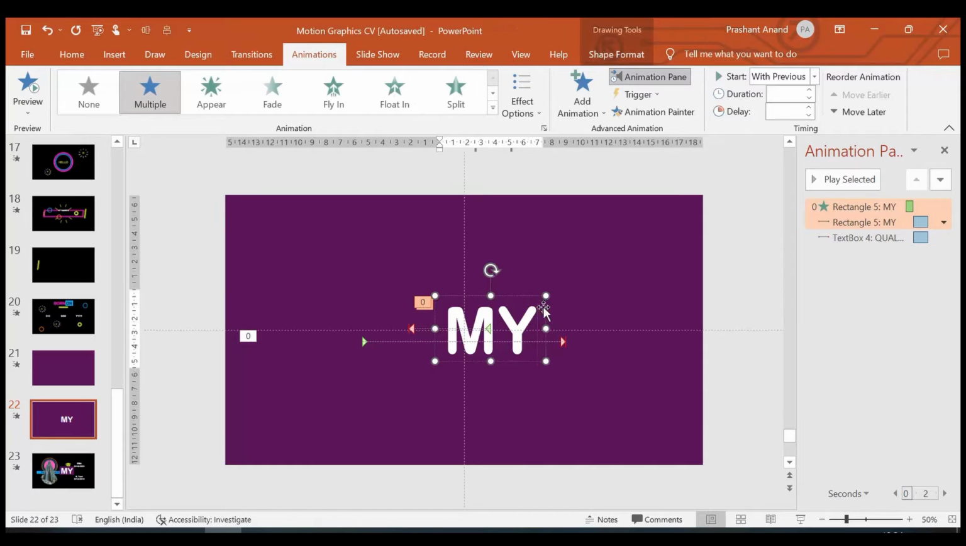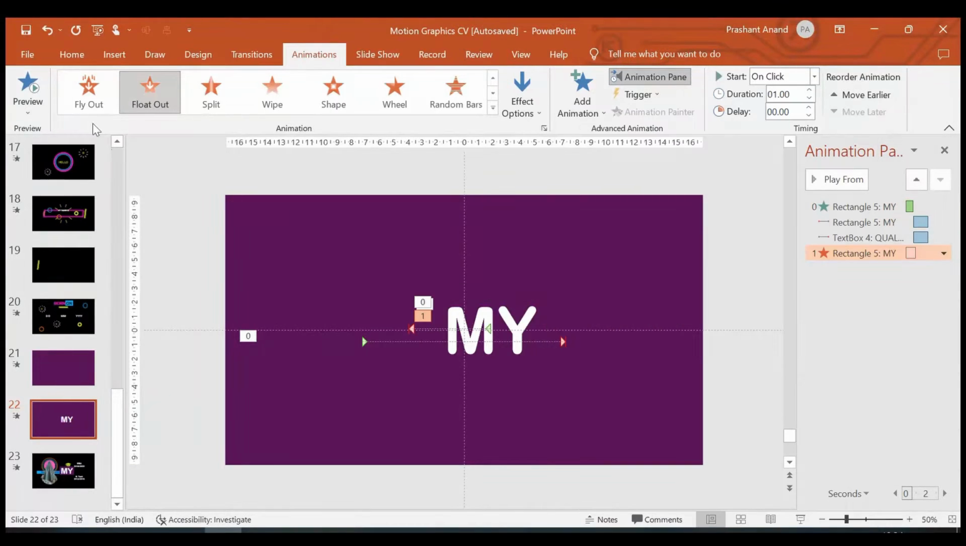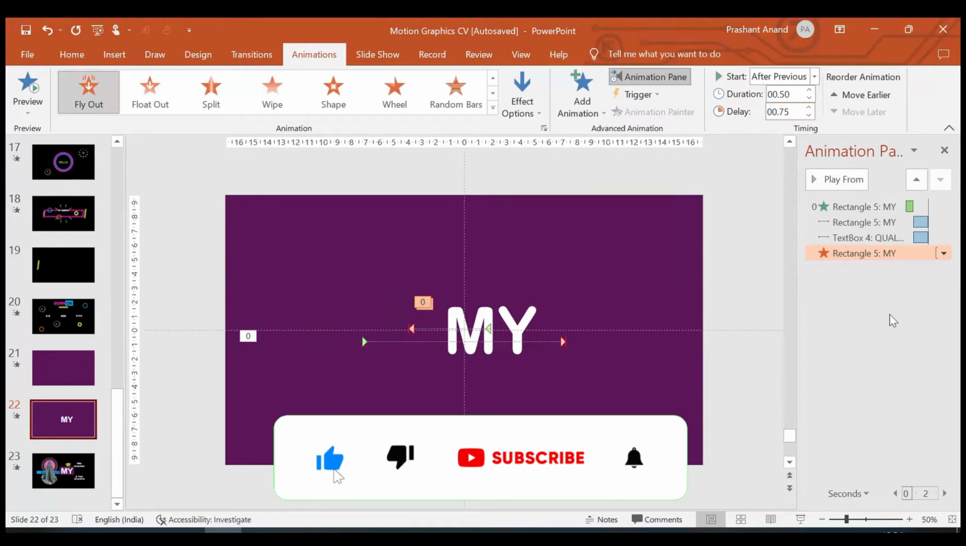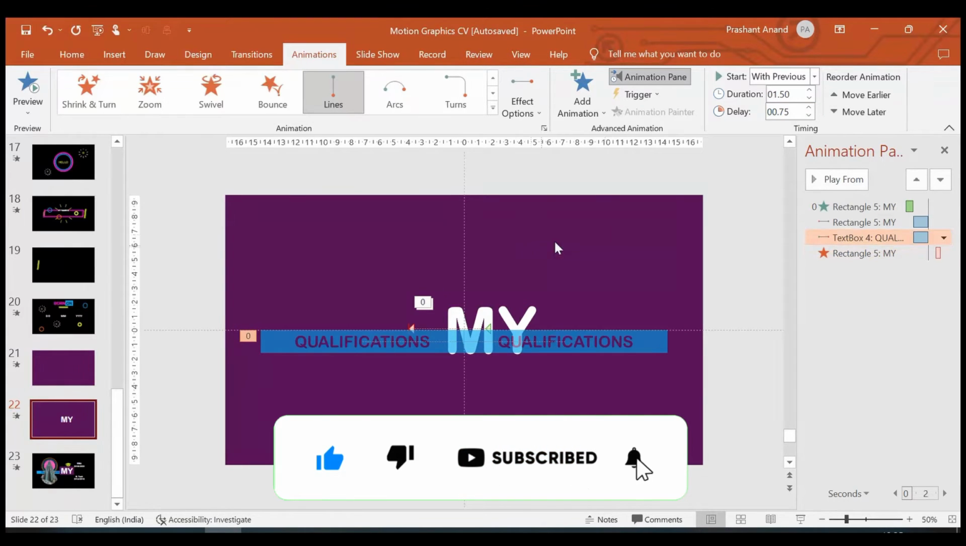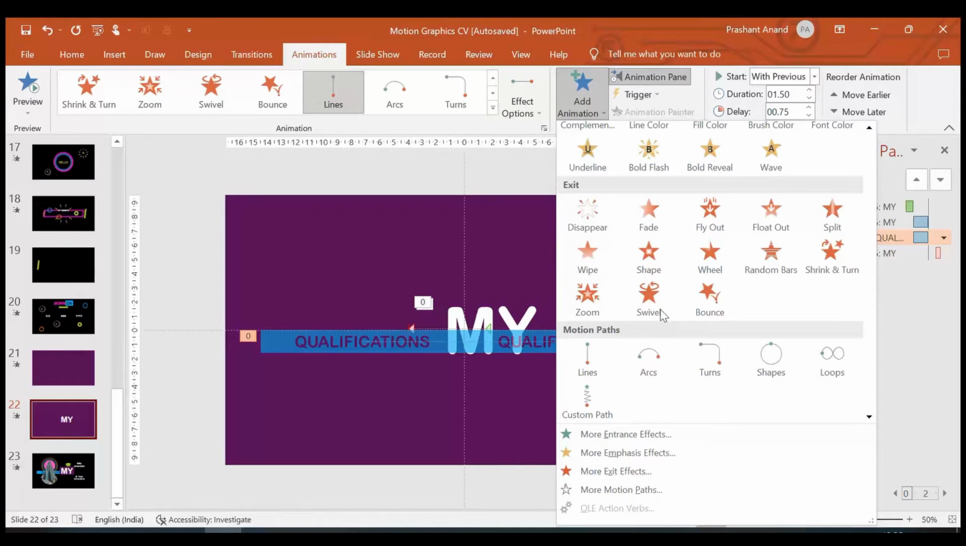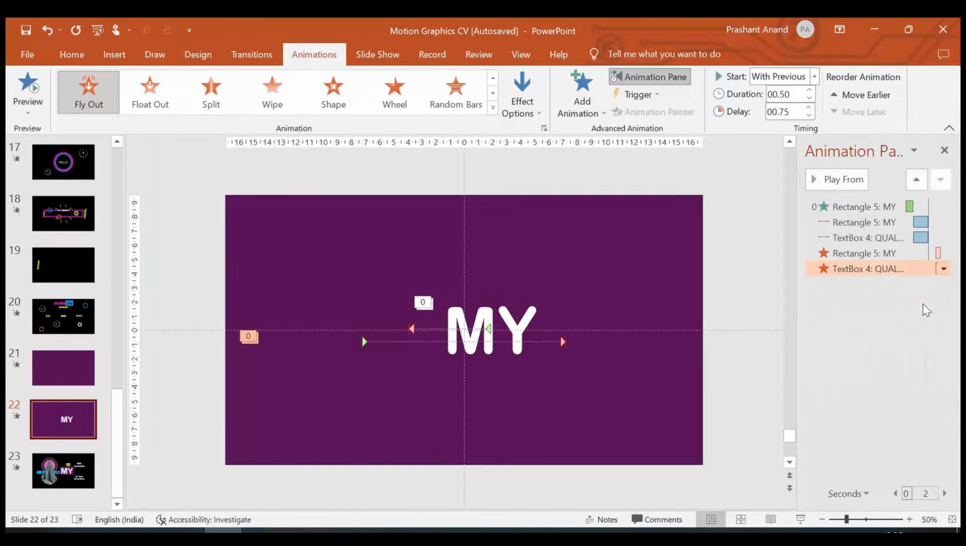Okay, so once these animations are over, I need them to disappear. So let me add some exit animation also. So let me select this fly out animation here, and this will start after previous, obviously with some delay. Say let's add a delay of around 0.75 second, and this qualification text box will also disappear. So let me add one exit animation on this also, so that will be fly out only, and this will start with previous.